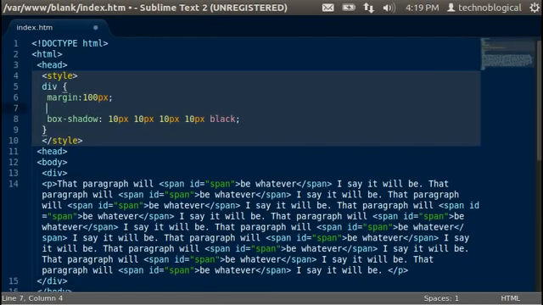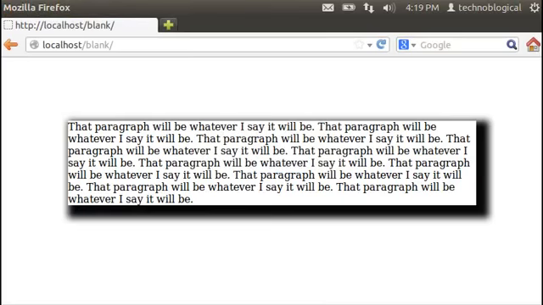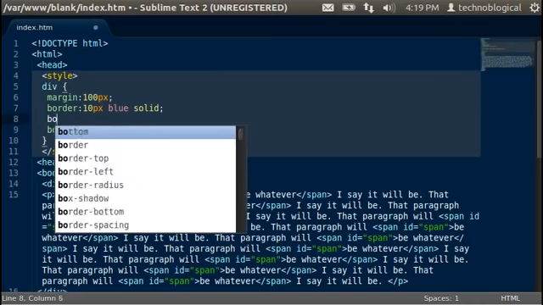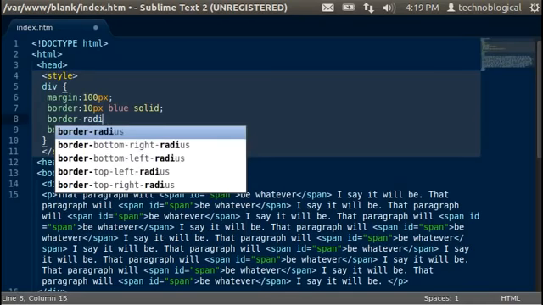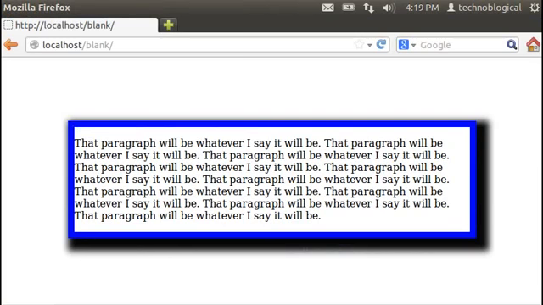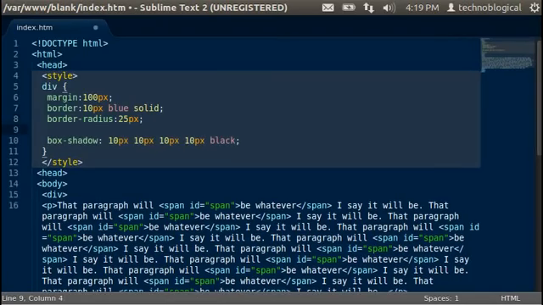We're going to put a border on this guy, so border of 10 pixels, blue, solid. Go refresh, put a border radius on it. The border radius always is fun. I always like making a border radius, so border radius of 25 pixels. I'll probably need to put a padding on this guy now. Let's put a padding on it just for good measure.